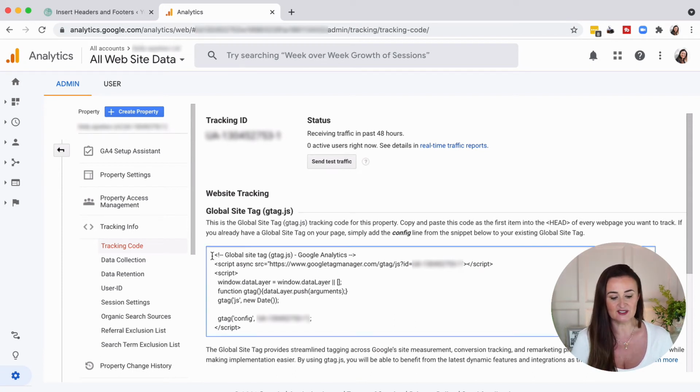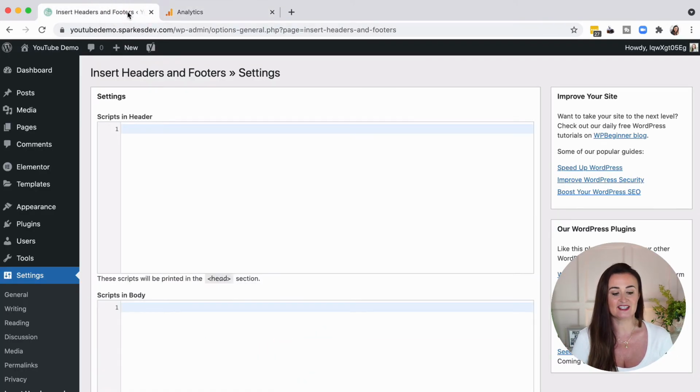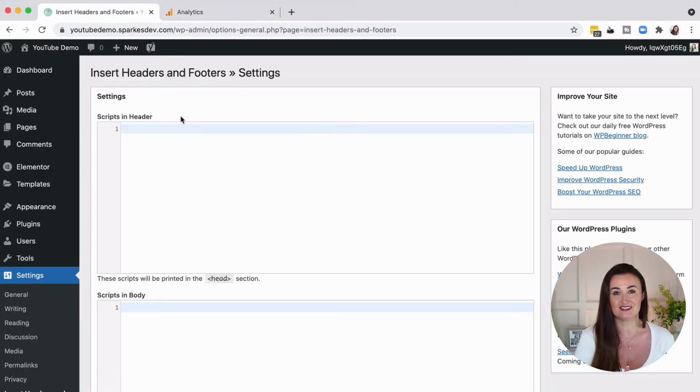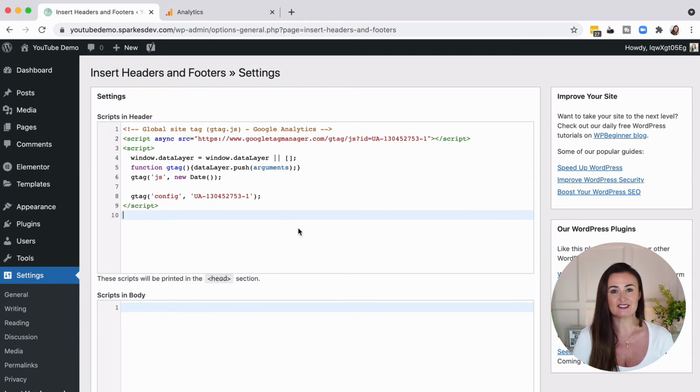So all I need to do is copy this. I haven't had to write this. I've just come in here, copied it and come back over, and then I add it into the header here. You can see it says insert it into the head of every web page. I don't need to put it on every web page because this does that for me. Anything that's in this header will show on every single web page I have on my website. So I click in there and I can right click and do paste or Control V. And there we go, that's added in.